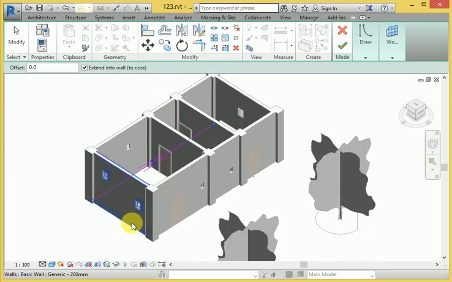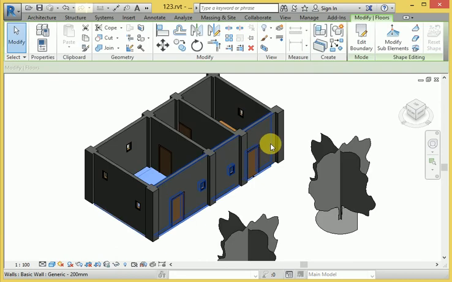First of all, get the architectural floor and select this particular edge. Okay, then it has been completed.